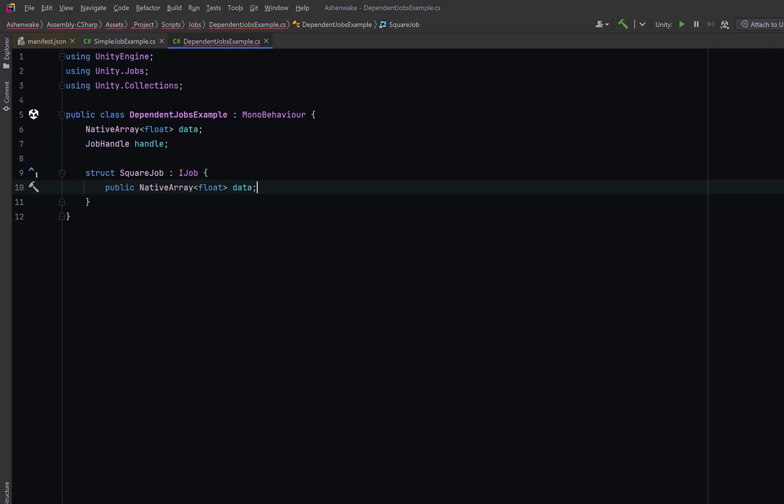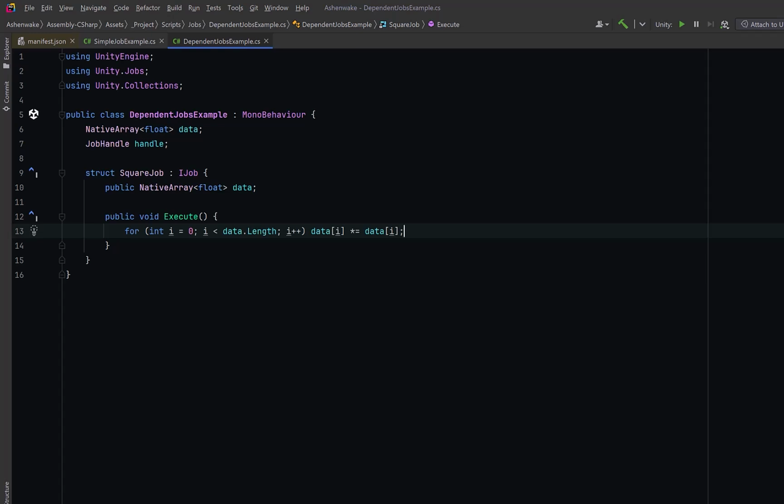The job needs access to the array of numbers, so we can expose the same native array float, and inside execute, we can loop over the entire array and square each element. Then we can define another job we'll call root job, which also implements IJob. This one will depend on the first job's results.